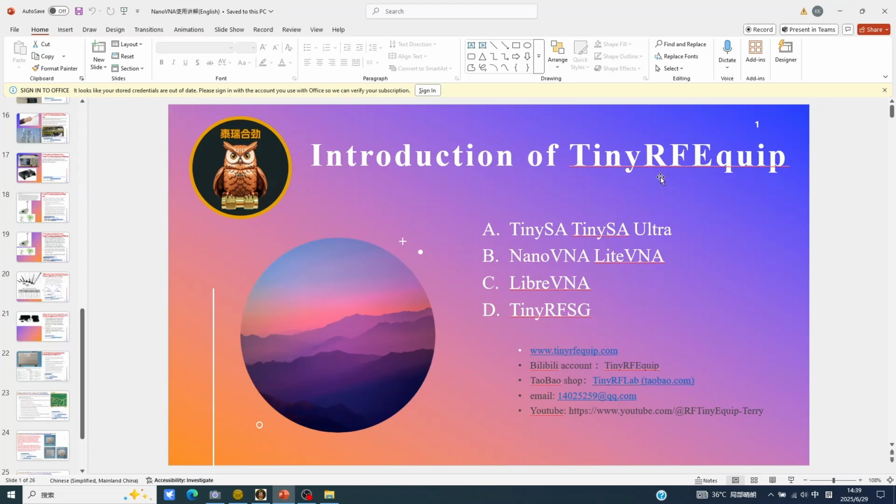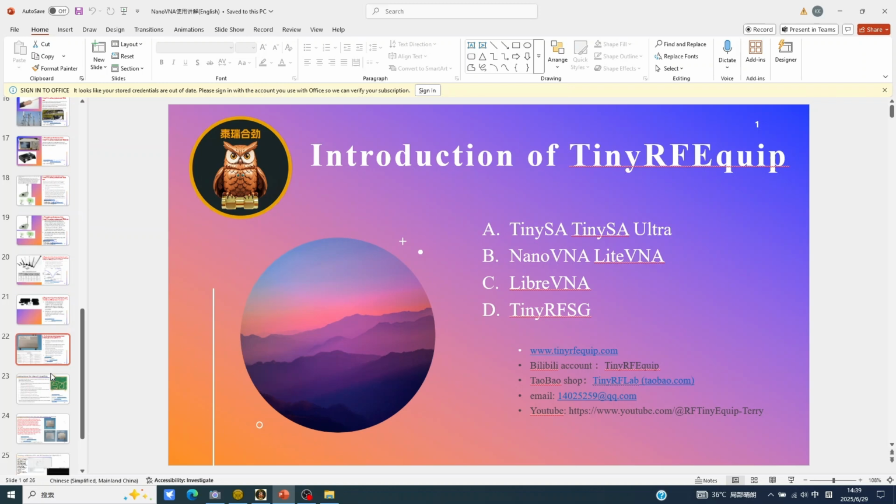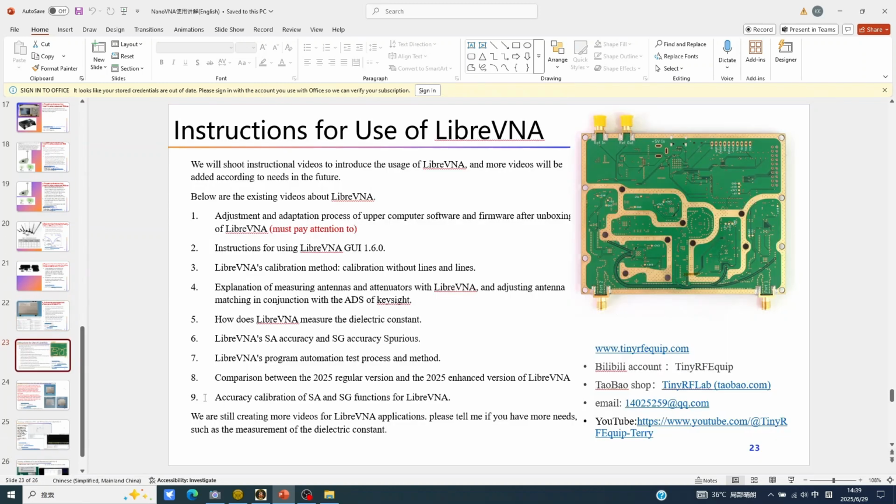Hello, everybody. Let's continue to introduce the TinyRF Equip. In this lesson, I will introduce the libreVNA, and I will introduce the calibration of the SA and SG functions for libreVNA.